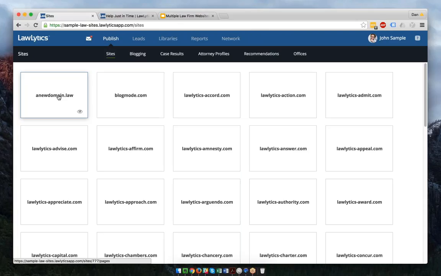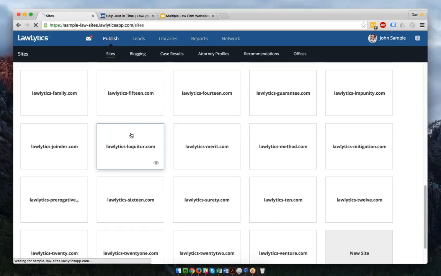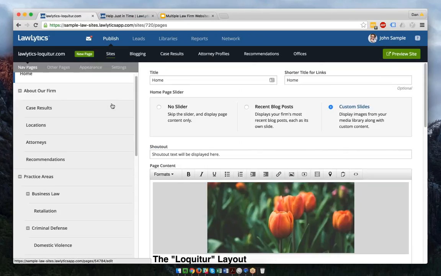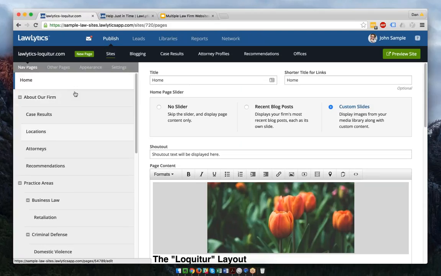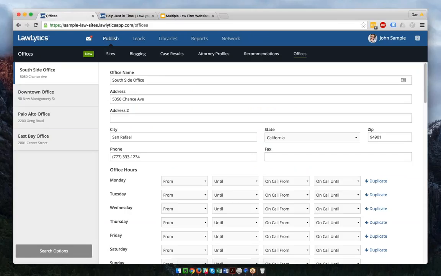If you had 10, for example, the first 2 rows would be filled up. And when you drill down to the individual sites, you'll be able to click on any of these and very easily edit your site, rearrange your pages, and so forth. But there are certain things that are not specific to an individual site, and those things are what I just showed you.